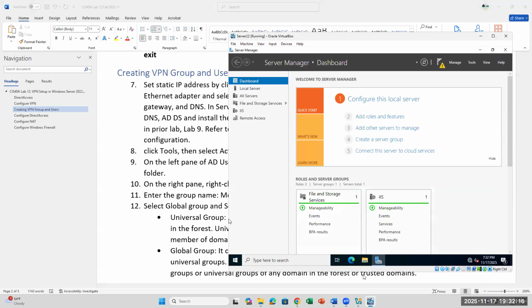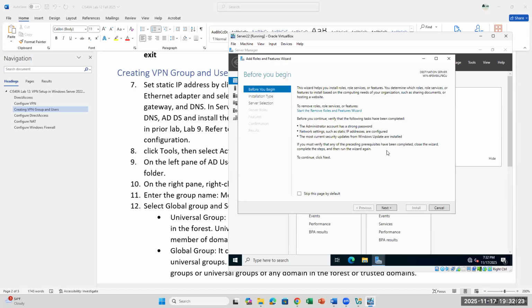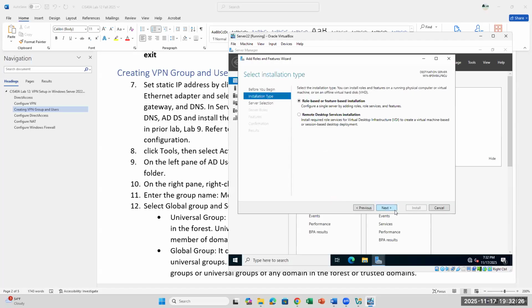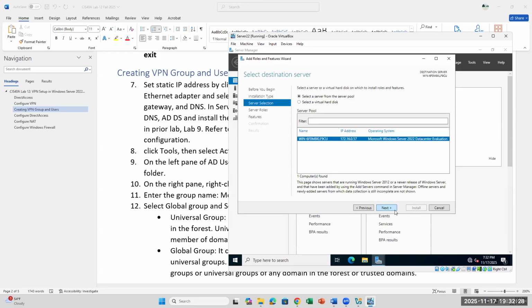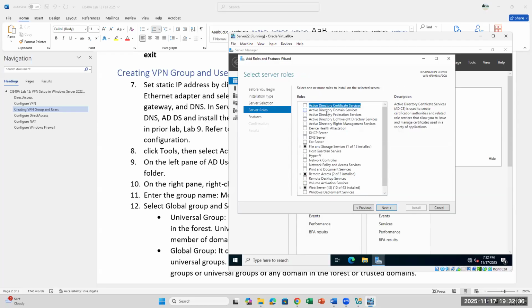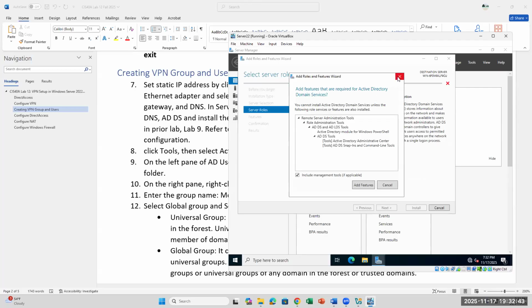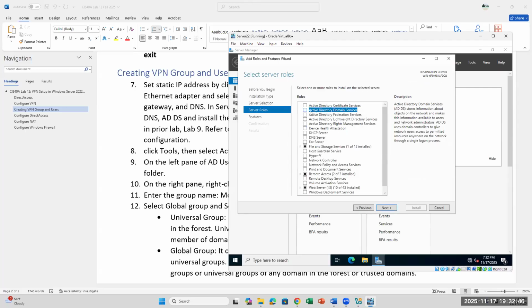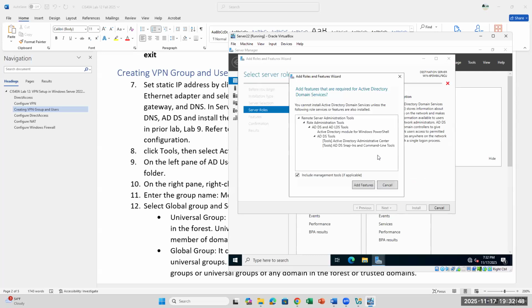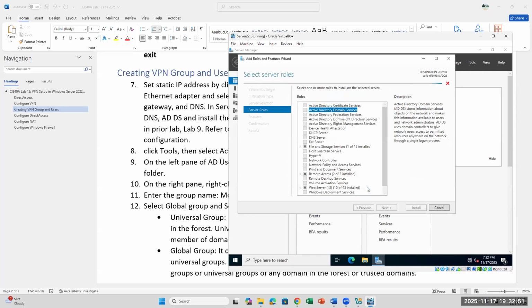So once we're back here, we're going to do step 7. Add Roles and Features. Go next. Role-based, go next. And I see my static IP address, so we're good. We're going to go next. And we are going to install a few things. Actually, two. Active Directory Domain Services, your ADDS. Again, that's the second option. Click that. Click Add Features for it.